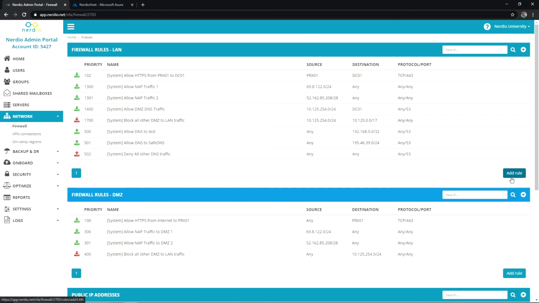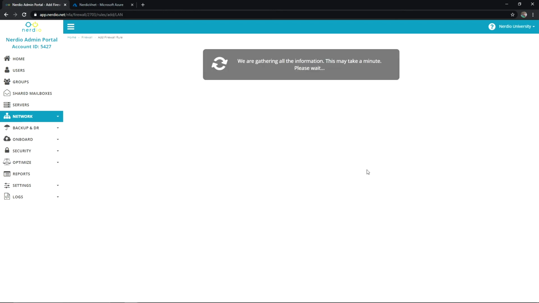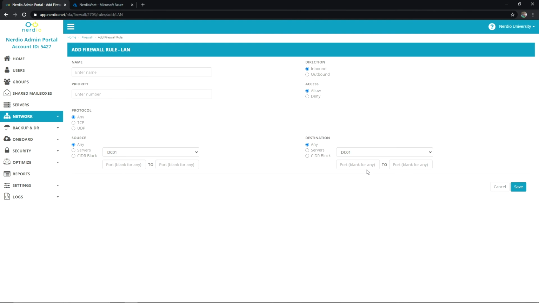But let's assume we need to add a new rule. We'll go ahead and bring up that option. And as we can see, we're going to add a rule. In the LAN, we can name that rule, and we'll just call it demo. We can assign a priority, and we'll see that as I'm hovering over this, I can see existing priorities so I don't overlap or conflict. We'll just call this 503.